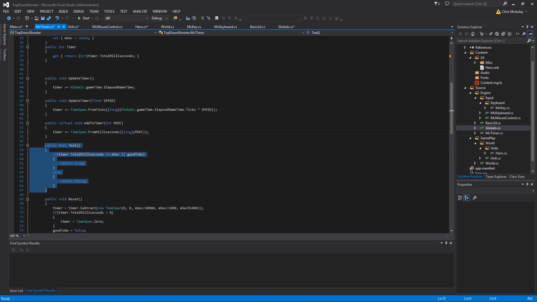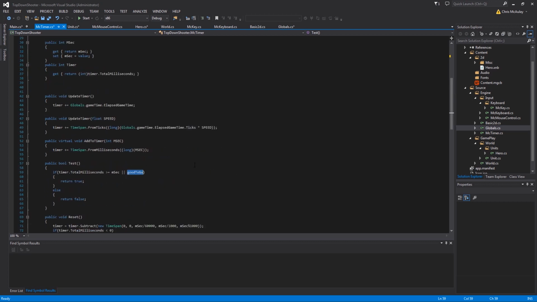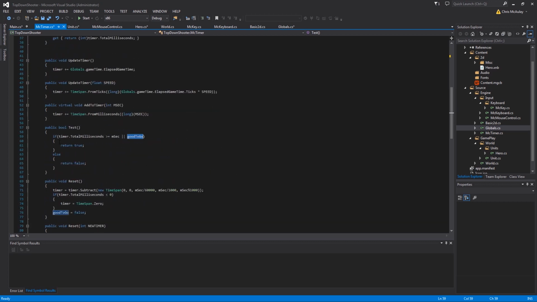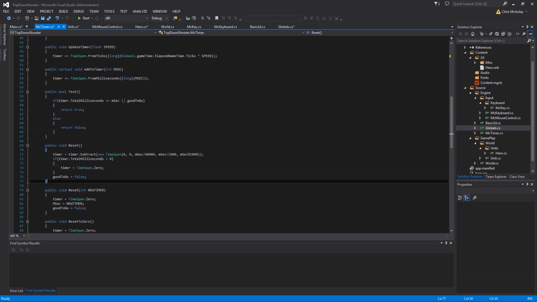Test. This is probably the most important thing, other than keeping track of the time: finding out if it's time to launch whatever it is you're timing. So let's say if your milliseconds is greater than the milliseconds we want, or this good to go bool, which we talked about, then good to go is true. Then we run true. And reset will always set good to go to false, just so you know.